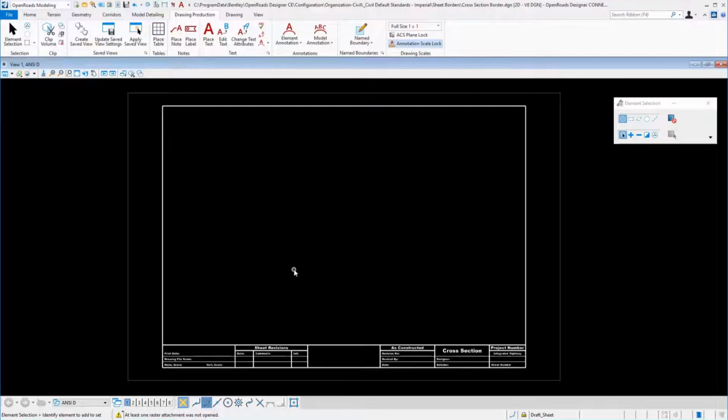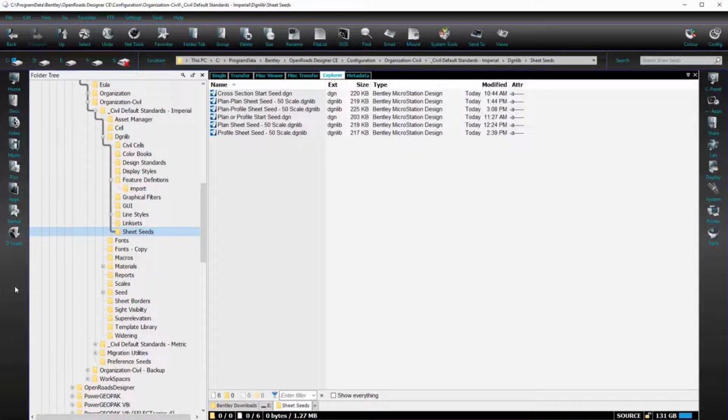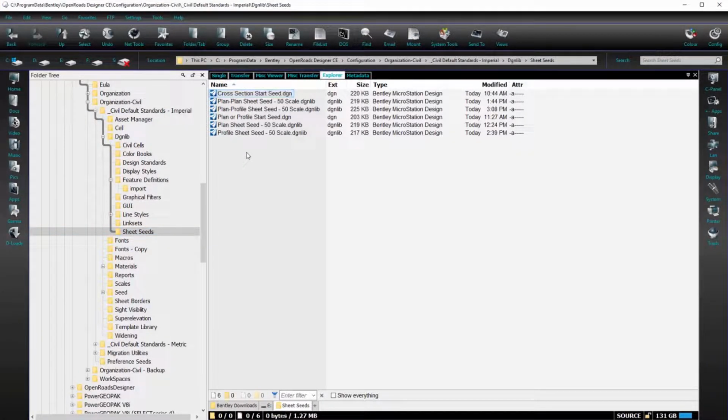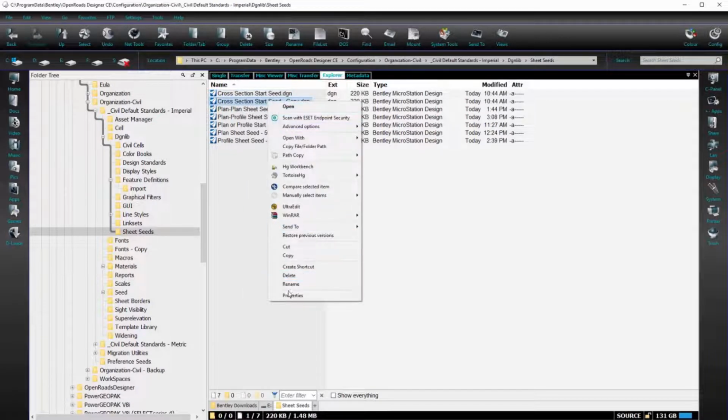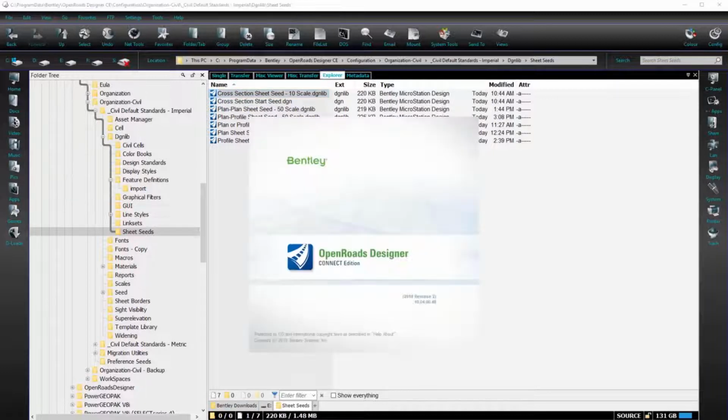Cross-section sheet seeds are a little bit different. We don't really have a boundary to snap to because we're going to be making our own physical size boundary and positioning it. So I want to go ahead and exit out and copy our seed file and give it a name. So we'll call this one cross-section start seed for our 10 scale DGN lib, and let's go ahead and open that.